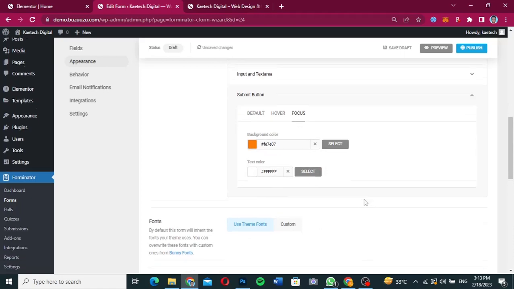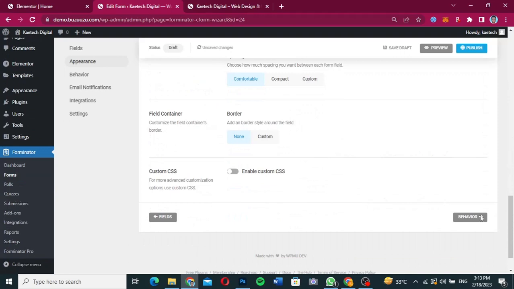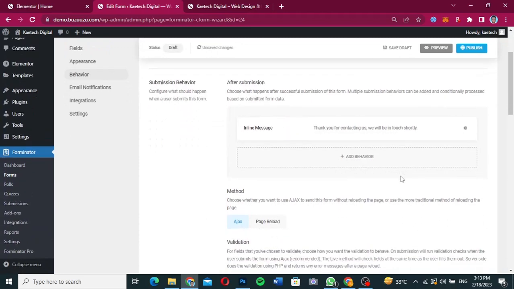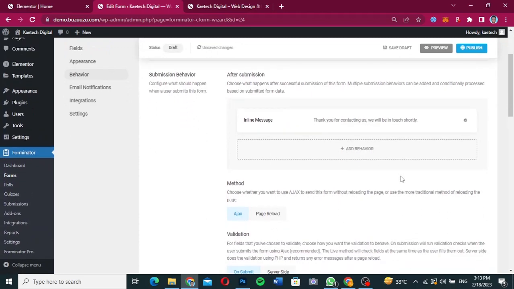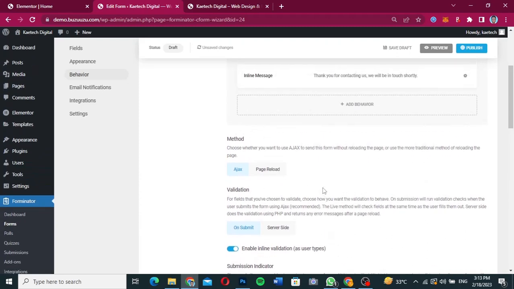Okay, so now that we have this one done, we can go ahead and check the behavior. What behavior do you want? Whatever it is. If you want an adjust or page reload, you can choose the method that you want. But adjust is okay.